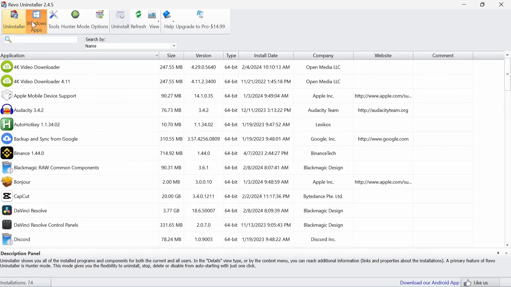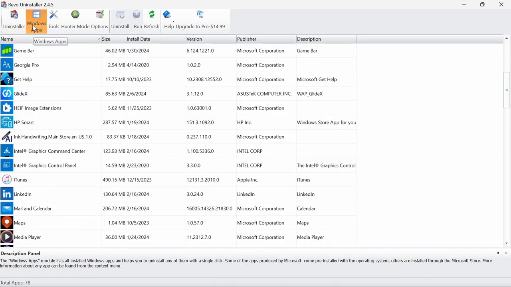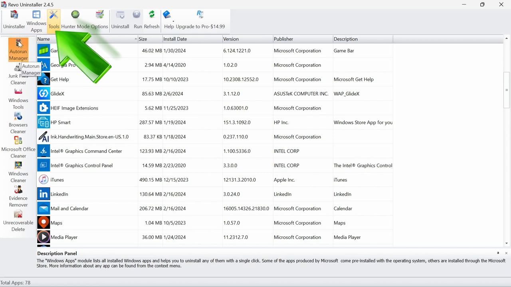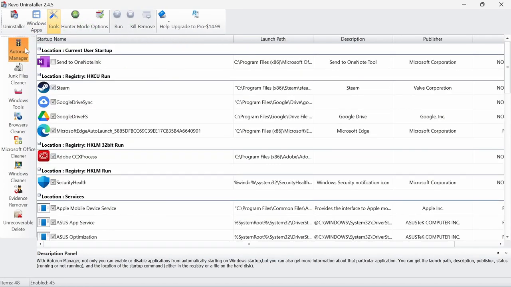These are the two most important parts of this video, which is removing applications through these two tabs, Uninstaller and Windows Apps, where you can remove your application completely. Let's have a look at more of the tools. Tools are very interesting as well. There's the Autorun Manager, which lets you select what starts automatically with your Windows.